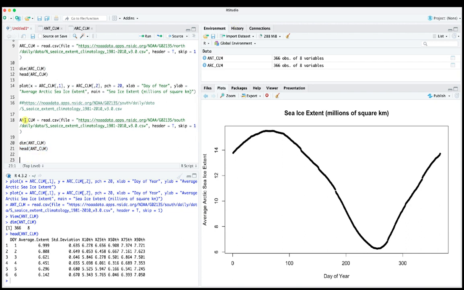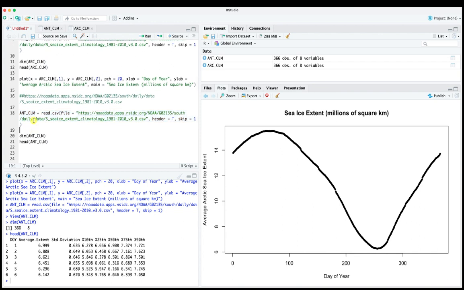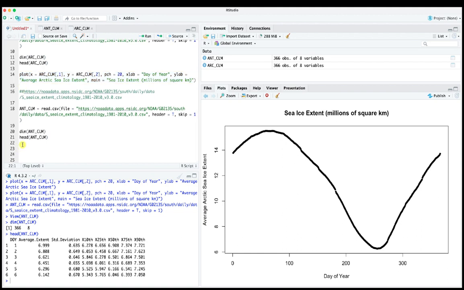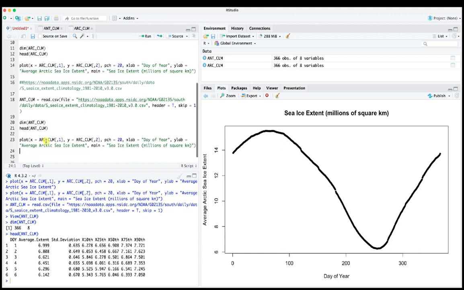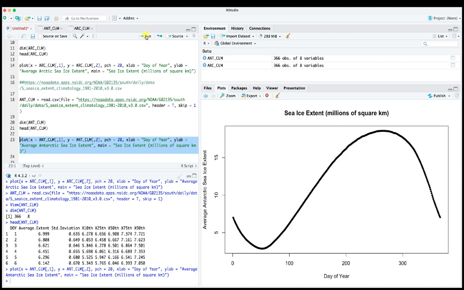So to plot this, we can just copy this plot, and we just have to change this. Let's change it to ANT, Antarctic, instead of Arctic. And let's run that. Oh, well, that looks quite different.